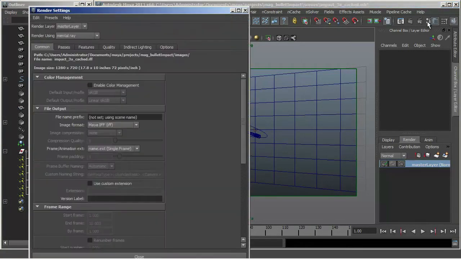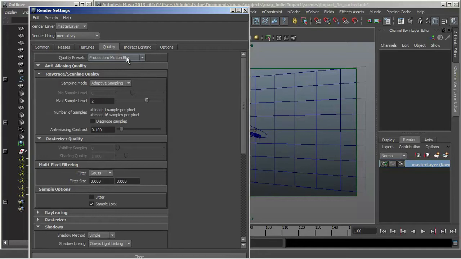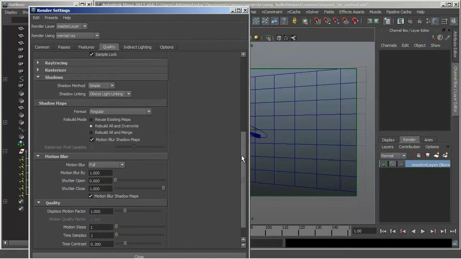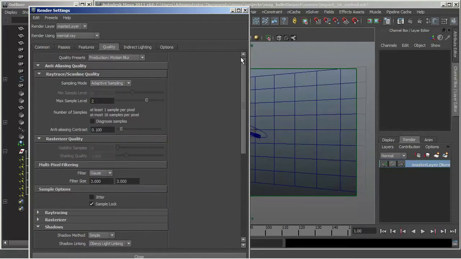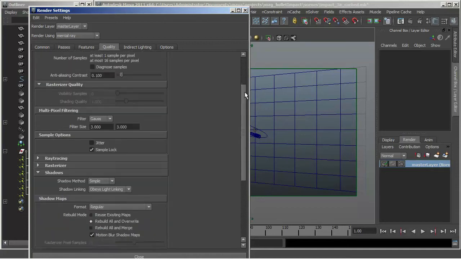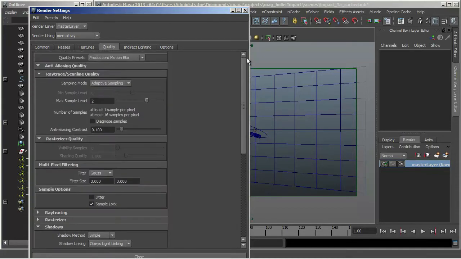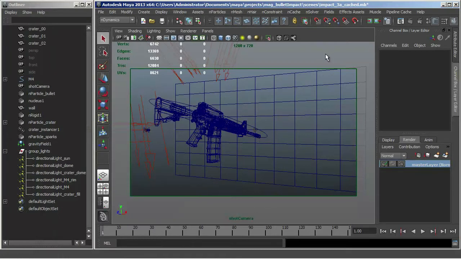I just want to make sure that in the default situation, I'm rendering using mental ray, quality production, motion blur. Yep, I want to render this with motion blur. For at least one of the layers I'm going to turn motion blur off, but for the rest I'm going to go with motion blur. Alright, so I'm looking good.